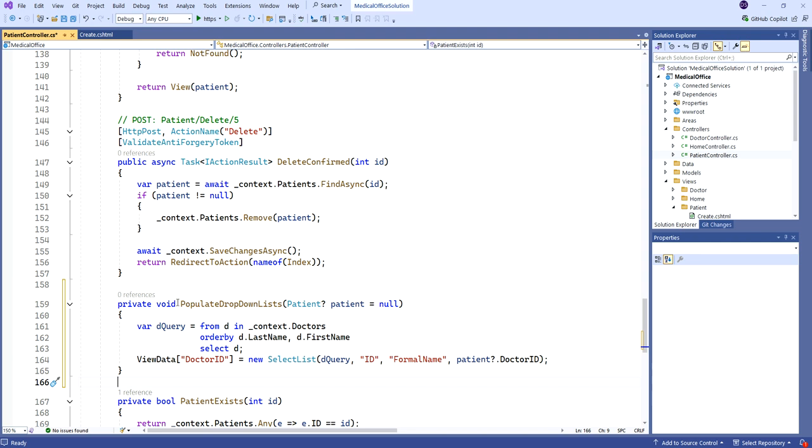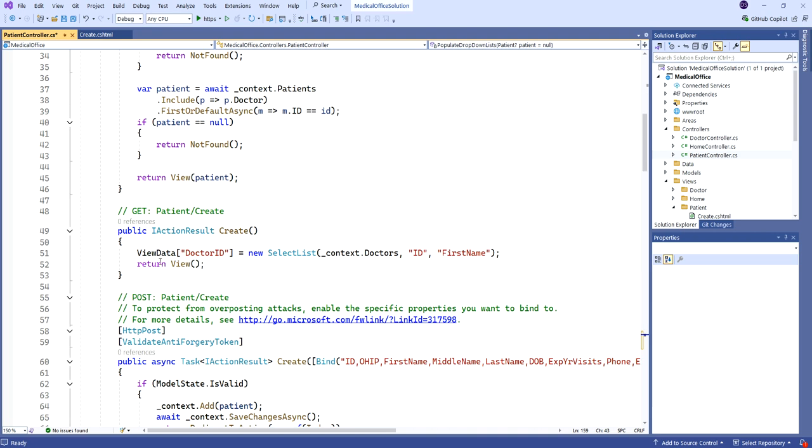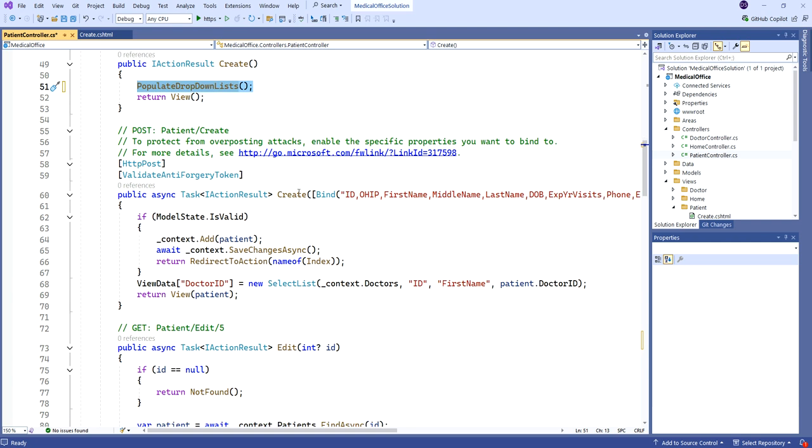So now all I need to do is call PopulateDropDownLists in each of those four locations. Let's go to the top first. So in my create get, instead of this, I call PopulateDropDownLists with nothing, because I don't have a patient yet. So I'll put that here, come down to the next occurrence here in the post for create.